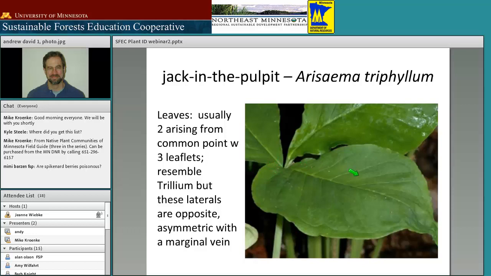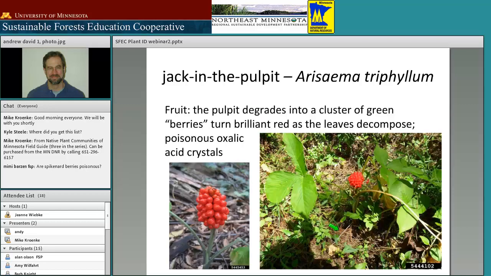The other thing is they're asymmetric, so here you have a midrib, and one side is wider than the other side is. And the other key is on Jack-in-the-pulpit, we have this marginal vein. So you have a vein that actually parallels the margin here. And trillium does not have that. That's a dead giveaway for Jack-in-the-pulpit. So opposite leaves, leaflets if you will, inequilateral leaf, one side wider than the other, and then this marginal vein. That'll definitely help you identify Jack-in-the-pulpit if it doesn't have the pulpit.